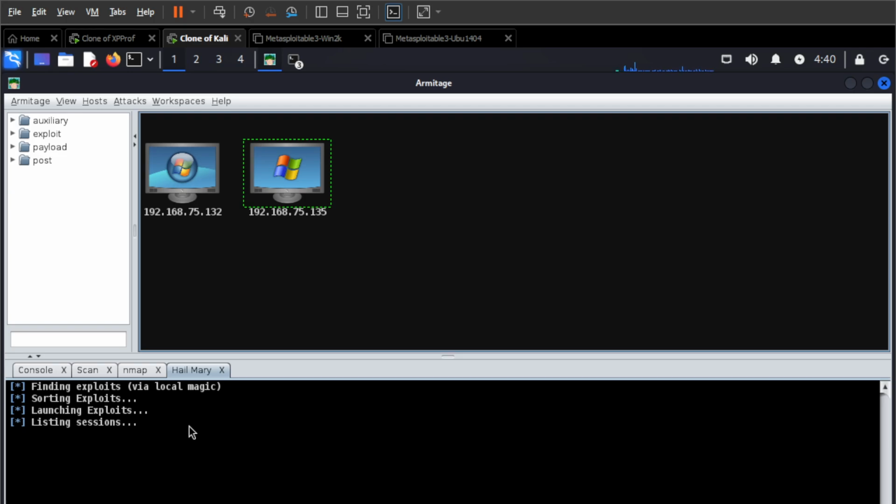But if you do a good job of enumerating the system with Nmap or anything in Armitage first, and then run a Hail Mary, it will be able to run all the attacks that it knows about for all the services it has found on the remote host.